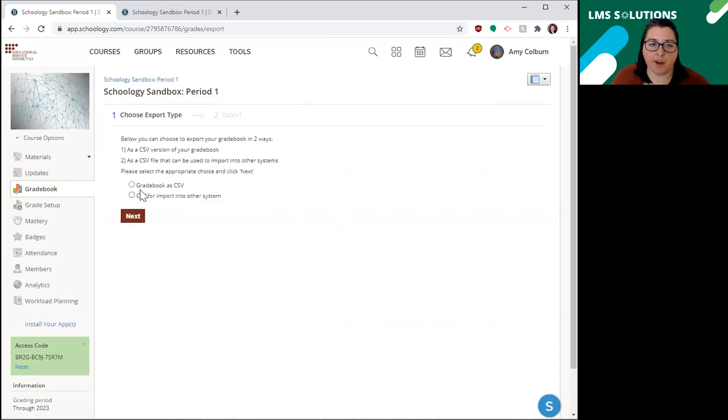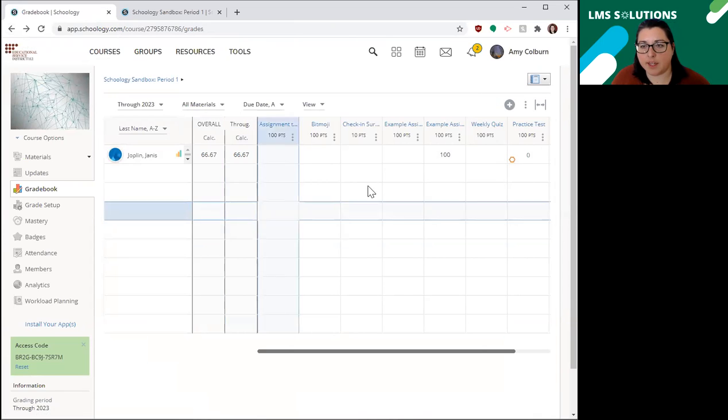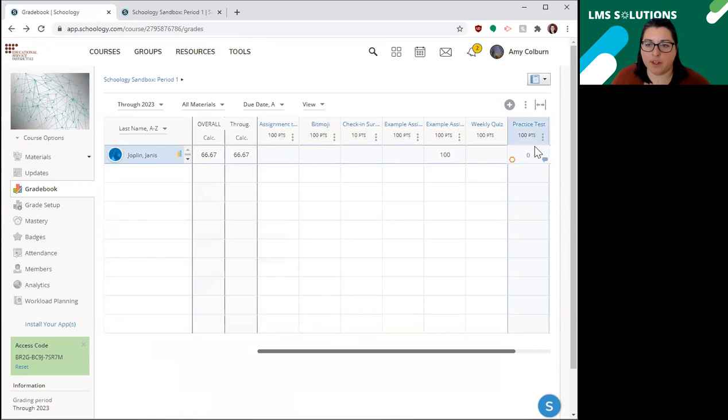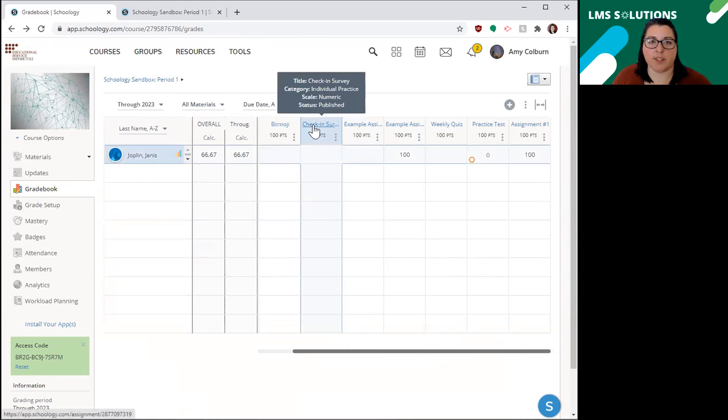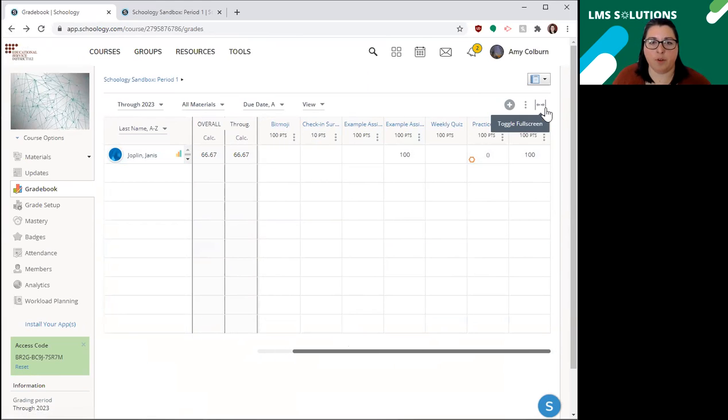If I click on that button, I can export as a CSV. And then there is a CSV for import into other systems. So that's getting a little bit more complicated, but just know that that option is there for those of you that might be interested. And then lastly, this last little icon is the toggle full screen. As you go throughout the year, this list will probably get pretty big. So if you don't have enough room here, you can of course scroll left and right, but if you want a little bit more space and your monitor is pretty big, if you toggle full screen, the whole screen will be taken up by the gradebook.